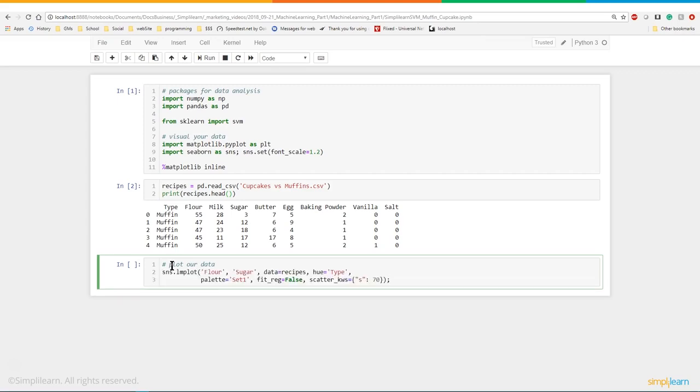And to plot them, we're going to go ahead and use Seaborn. So that's our SNS. And the command for that is sns.lmplot. And then the two different variables I'm going to plot is flour and sugar. Data equals recipes. The hue equals type. And this is a lot of fun because it knows that this is pandas coming in. So this is one of the powerful things about pandas mixed with Seaborn and doing graphing.